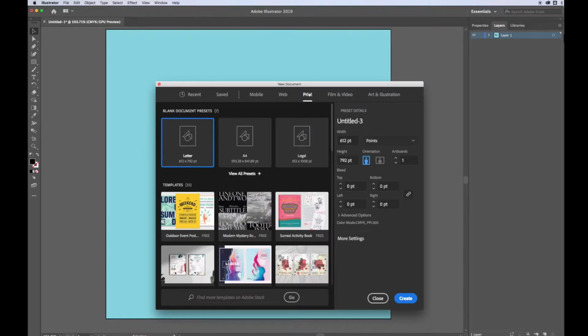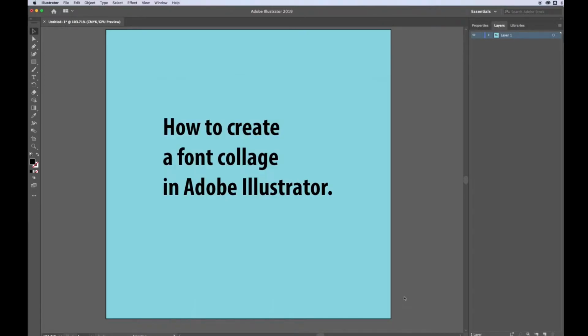Click on Print. Now off to the right, you'll see that you can change the size of the new document you're creating. The first thing is you're going to want to change the units of measurement. It might say points, so scroll down to inches, and we're going to make this 10 inches wide by 10 inches tall. So change the width to 10 and the height to 10. Make sure it's 10, 10, and it says inches. Go ahead and click Create.